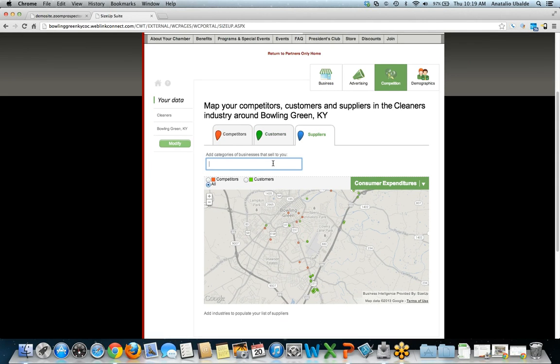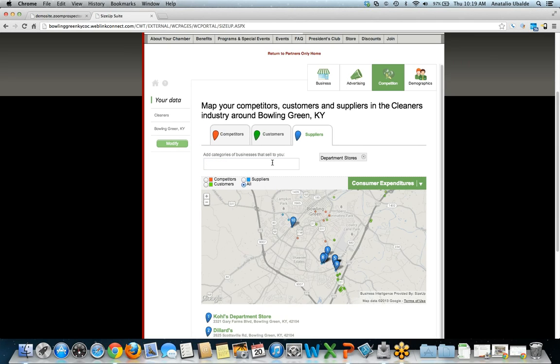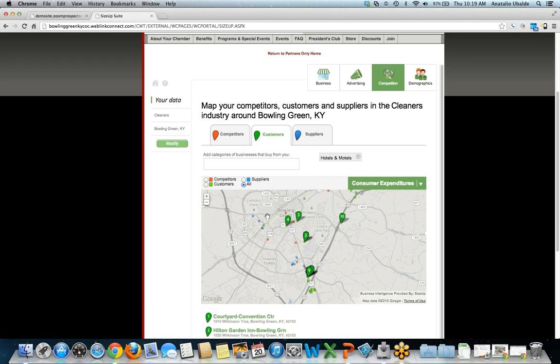And I also have suppliers. So if I'm a dry cleaners, I might just be getting some cleaning supplies from just a department store. So I'll look at those. So ideally, what you want to look for is an area where there's not a lot of competition, and that's what you see in red. And a lot of customers, which is in green here.